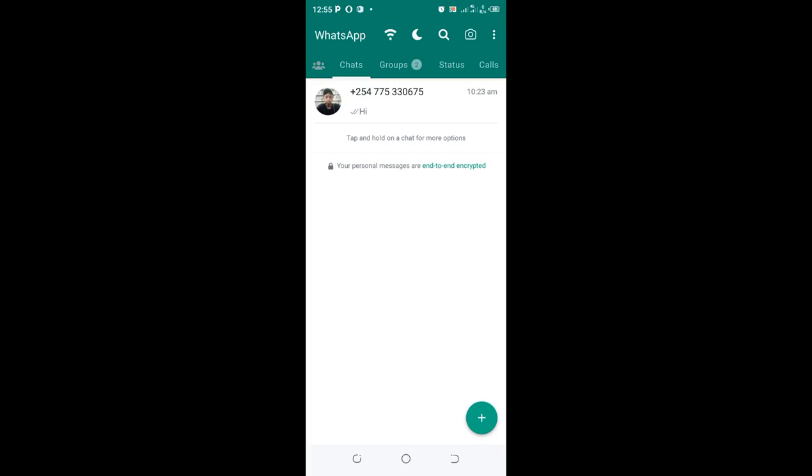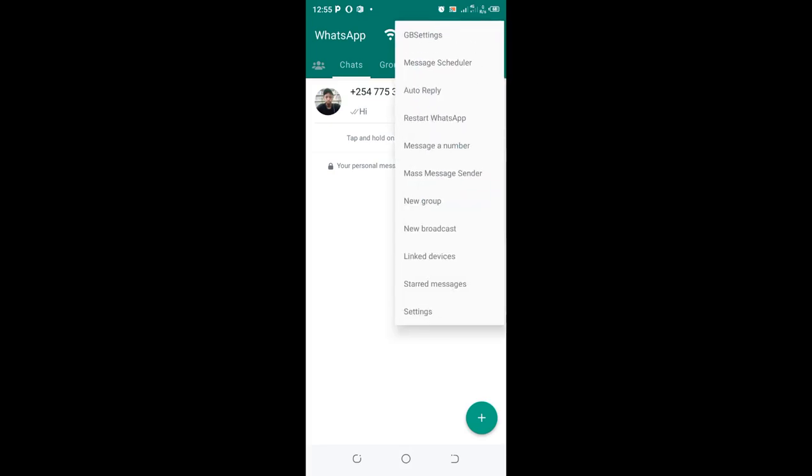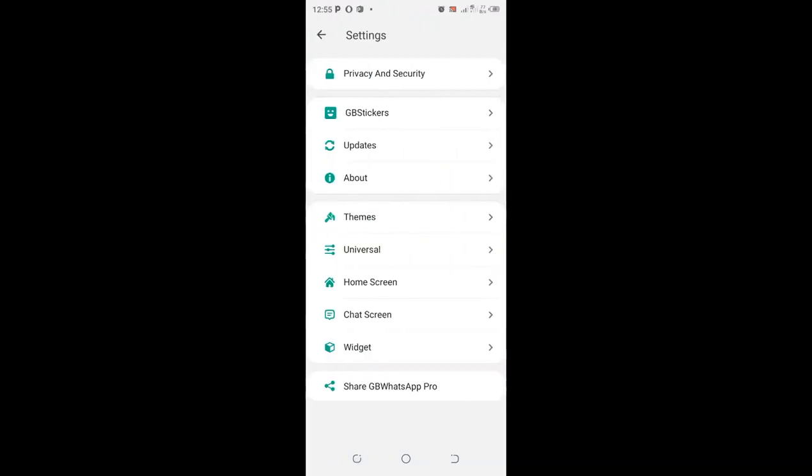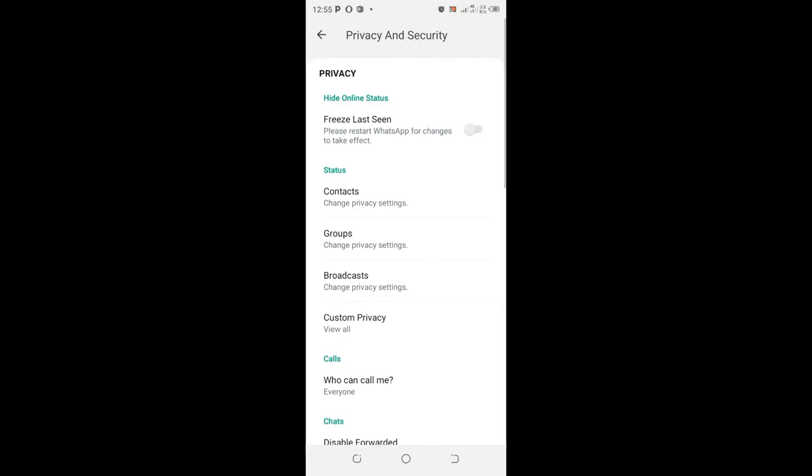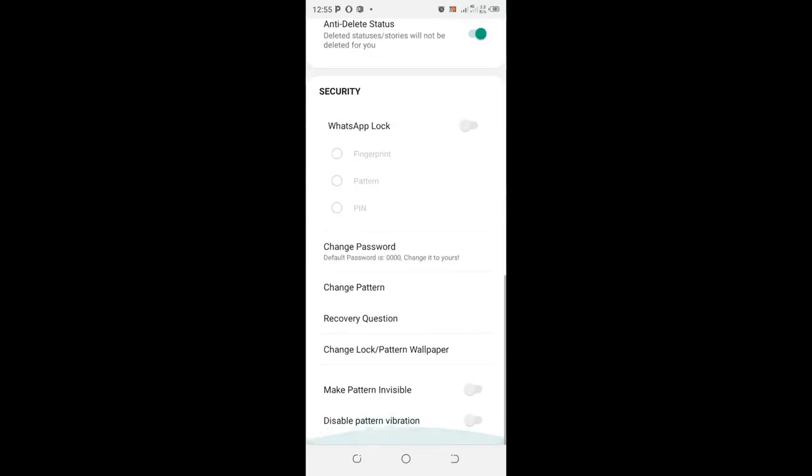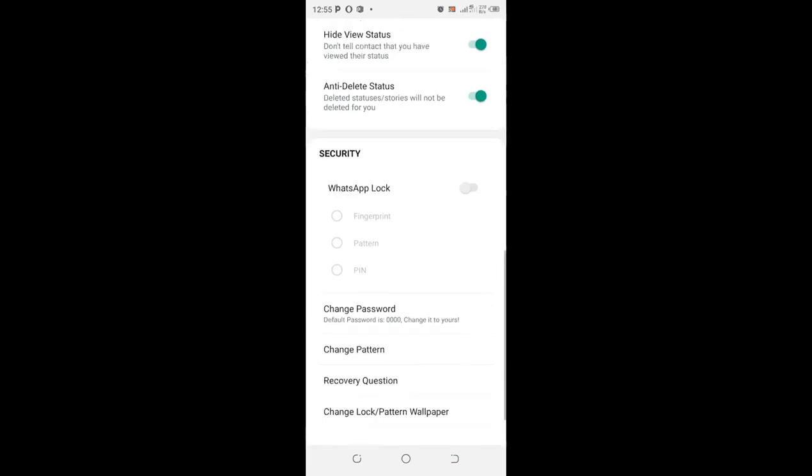So I'm using GB WhatsApp. In case you are using other WhatsApp mods like TM WhatsApp, FM WhatsApp, or YoWhatsApp, just click this three dotted icon in the upper right hand side of your GB WhatsApp, then move to the GB settings. When you come into the privacy and security section, you notice that in older GB WhatsApp versions, we had the option to reset WhatsApp back to the factory settings.